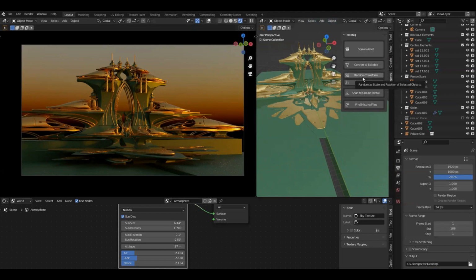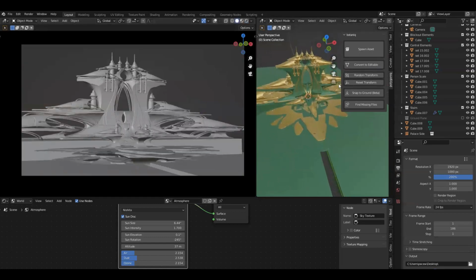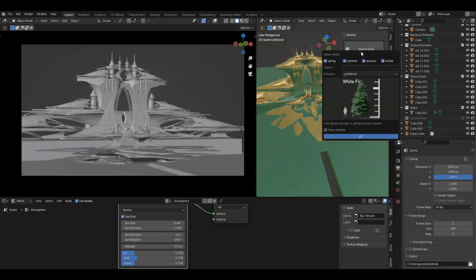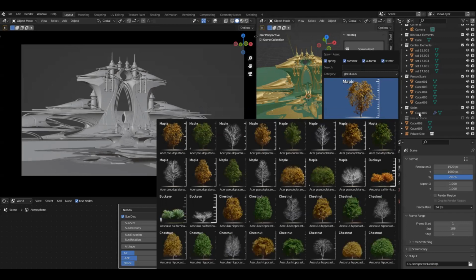I'll show you how I use it. Let's go out of rendered view for a second in case this gets a little heavy. Let's click Spawn Asset and get this menu here. This drop-down is a bunch of different types of plants that the add-on has pre-installed. Let's just try deciduous for a second. Once you've chosen a category, you click on this thumbnail for a bunch of options for plants.